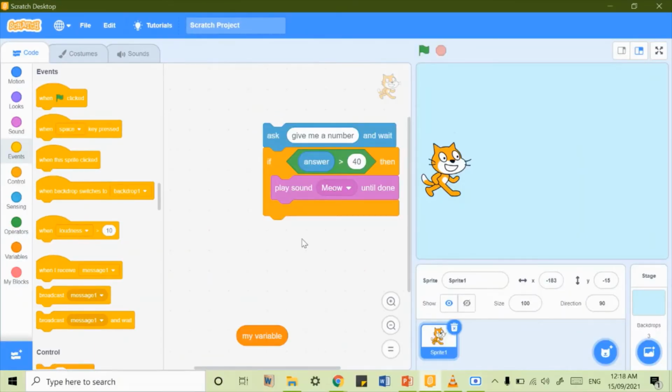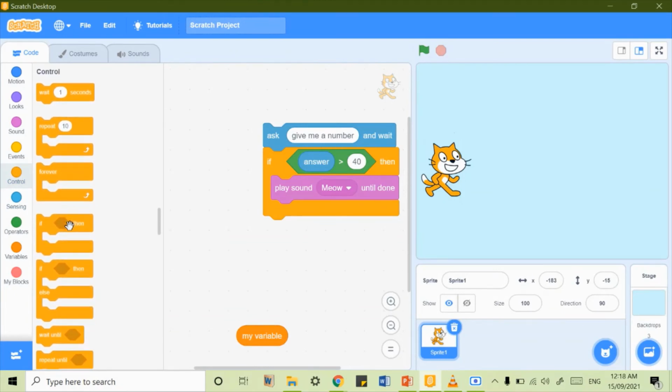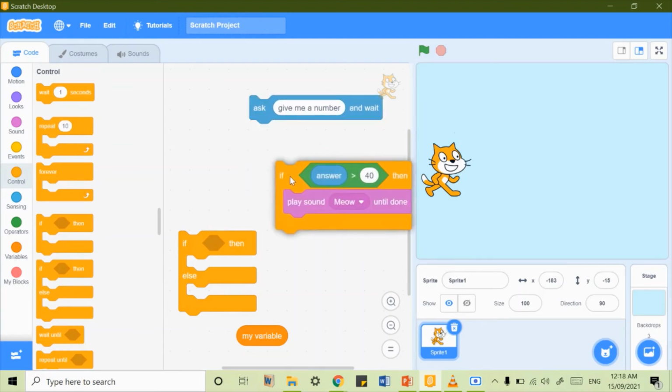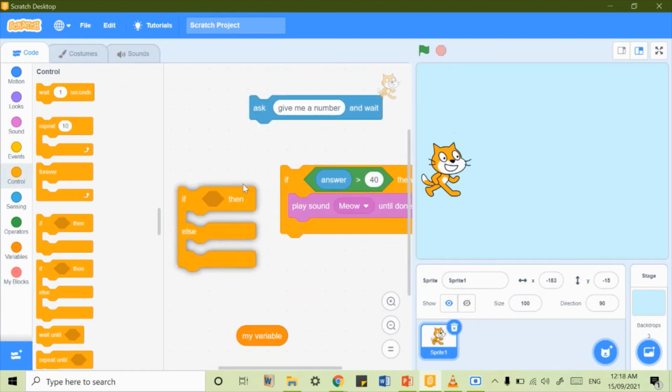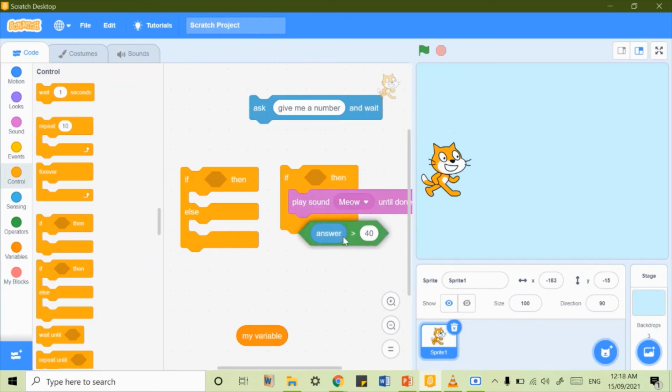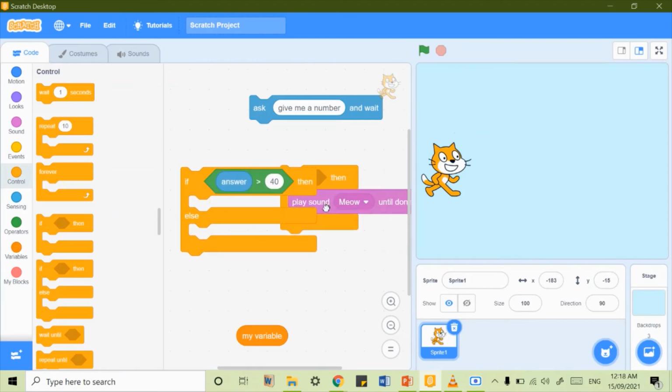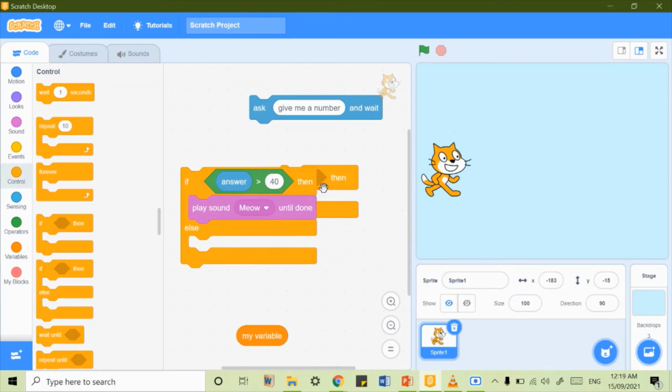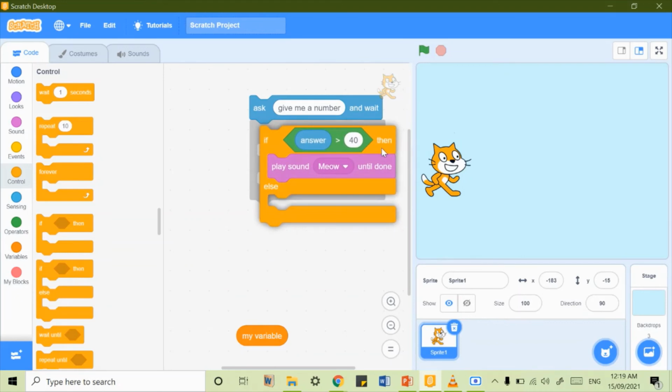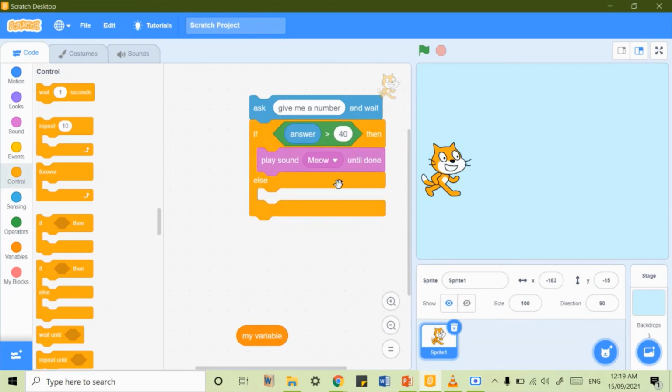Now if you want to have the else part also, which means that if it becomes false, what should it do? We will use the if else. This one we will use if else, which is this one. Let's put it here, this block, bring it here, play the mew sound. Now this time I'm using both if and else. What does it mean? If the condition becomes true, what should it do? If the condition becomes false, what should it do?